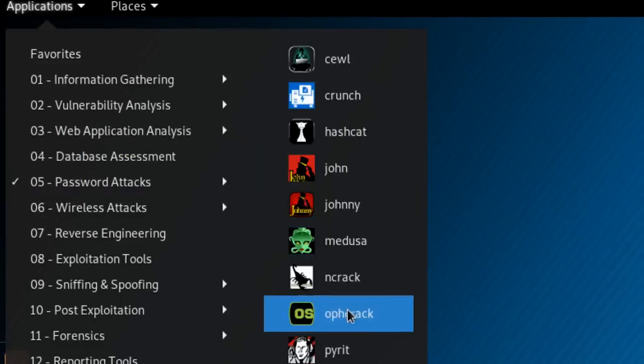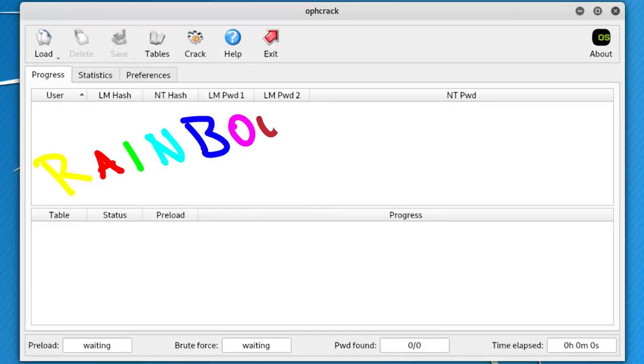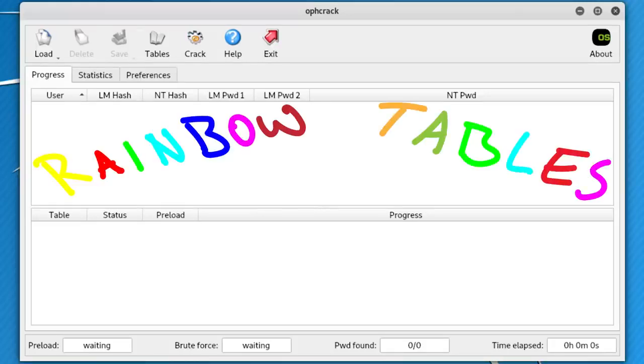Next up, what I can only presume is pronounced Offcrack. Now, this one is pretty interesting. Offcrack is a Windows password cracker that does its job using rainbow tables. It also runs on Windows and Mac and has a GUI. Now, I mentioned Offcrack uses rainbow tables.